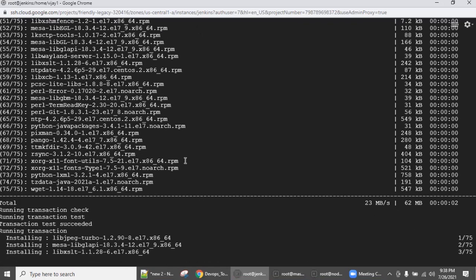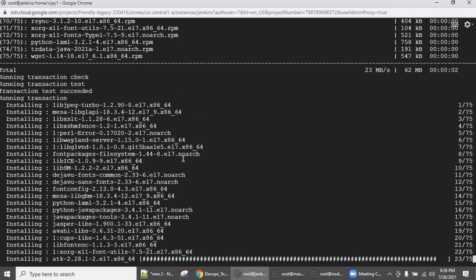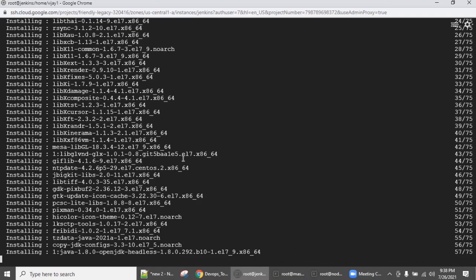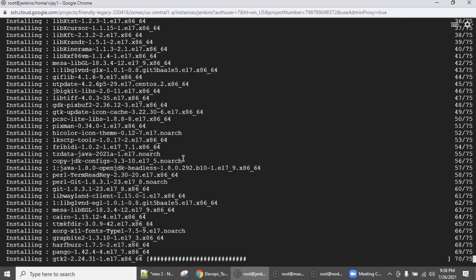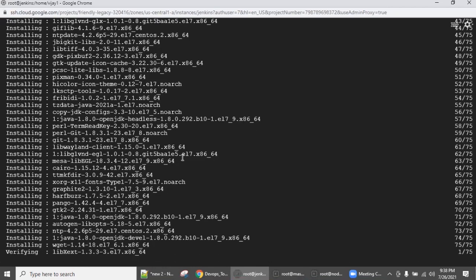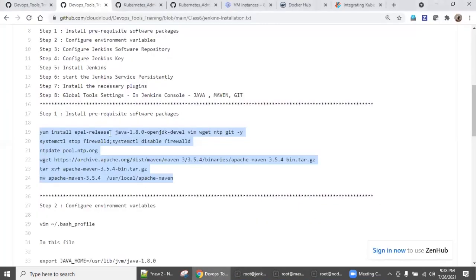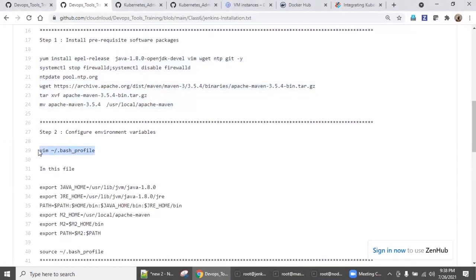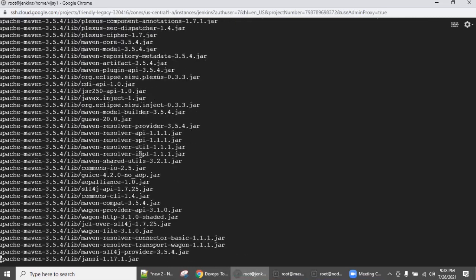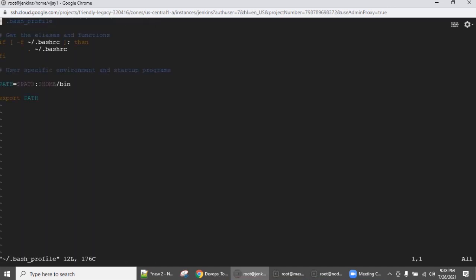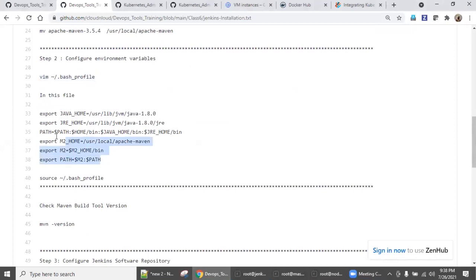Now we are configuring the Jenkins server as we've seen multiple times, but it's okay. We will go through it one more time so that people will understand very concretely. The more you do hands-on, the more you understand easily. So the NTP is getting updated. After that, we will configure the environment variables. Let's wait for a few seconds. Yes. And then we will configure the environment variables. Copy this.